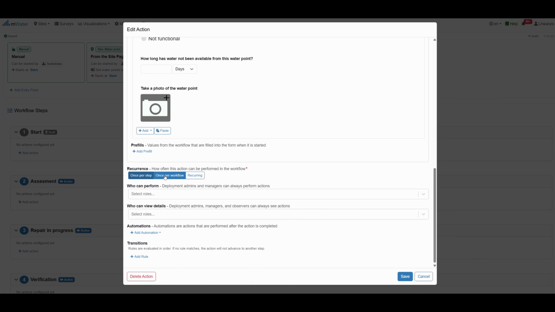We'll set this once per workflow, such that this particular action can be performed only once in each workflow process. Now, these recurrences mean how many times this particular action can be taken within one workflow. Recurring means that within the same workflow, this action can be performed multiple times, or this can be performed once per workflow, or this could be performed once per step. So that means if we get into this particular step, it can only be performed once.